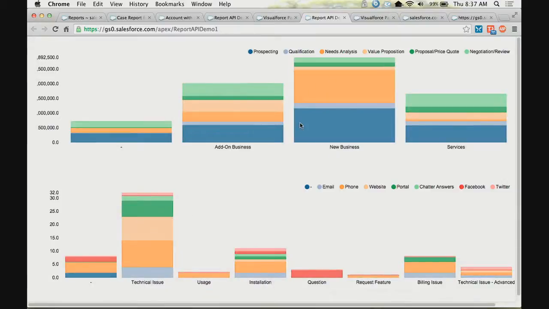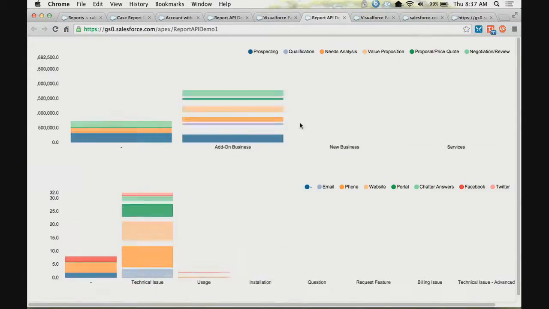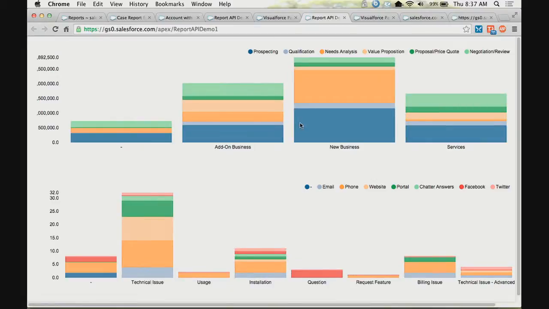So what we have here is a couple of charts. Like I said, both of these charts are being sourced by Salesforce reports. In the background, I'm using the REST API to run these reports, fetch the results, and then display them using an open source chart engine called D3.